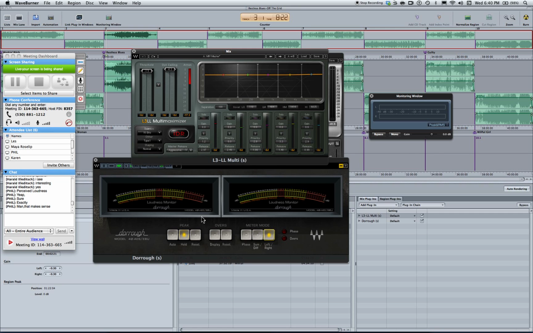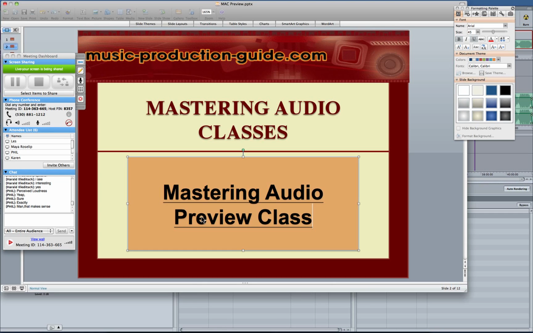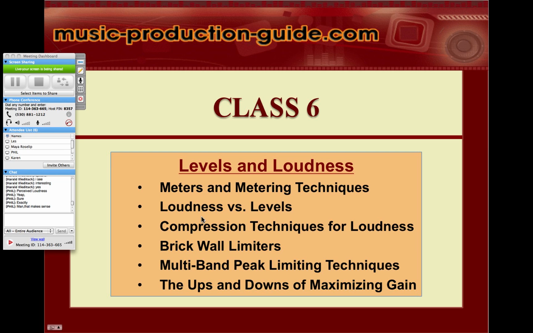So we'll get into a bunch of metering stuff with this as well. And we'll get into how you use the different compression techniques to get loudness, and brick wall limiters and multiband peak limiting, okay? And there are some positives and negatives for maximizing gain. And you have to be very appropriate to the style of music that you're working with, okay? And most critically, what format is it being released for?